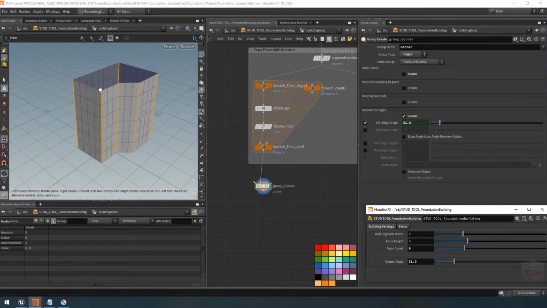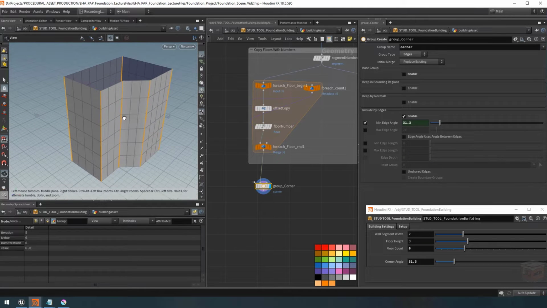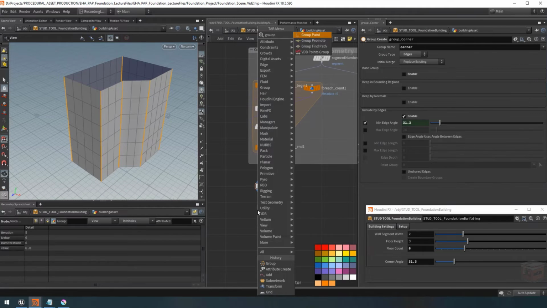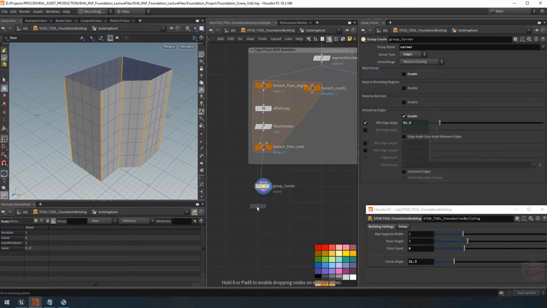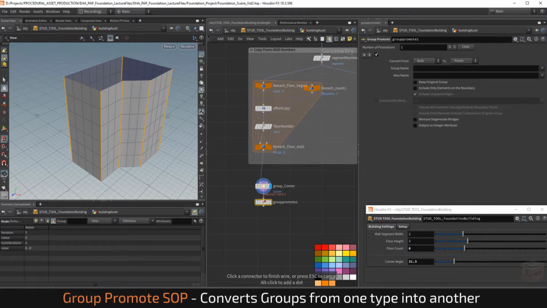Then next, I want to grab my edge group and promote it over to the primitives next to it. For that we can use a group promote node. So let's grab a group promote node and plug that in behind. I will call this one promote corner as well. Let's grab the corner group from the group name.